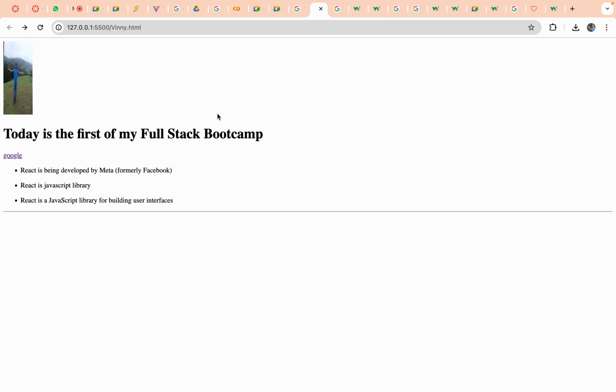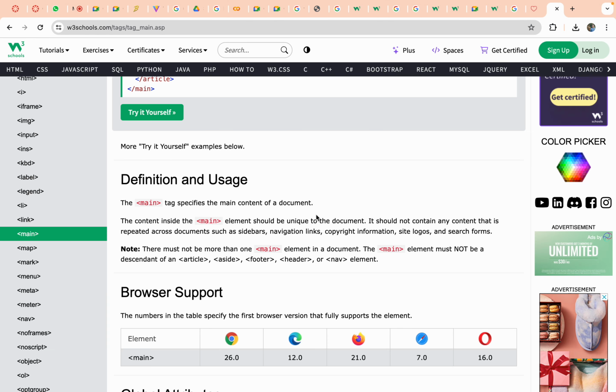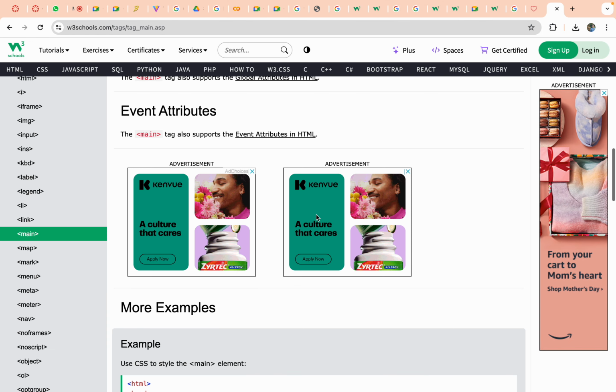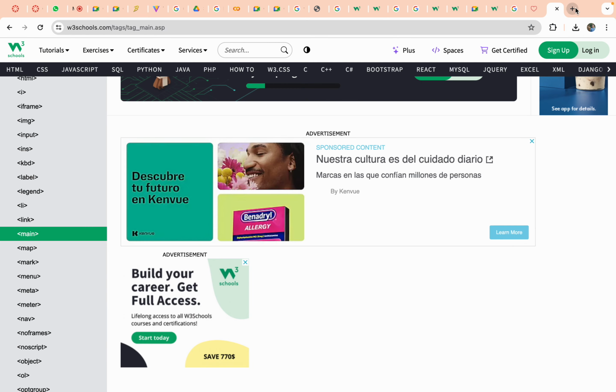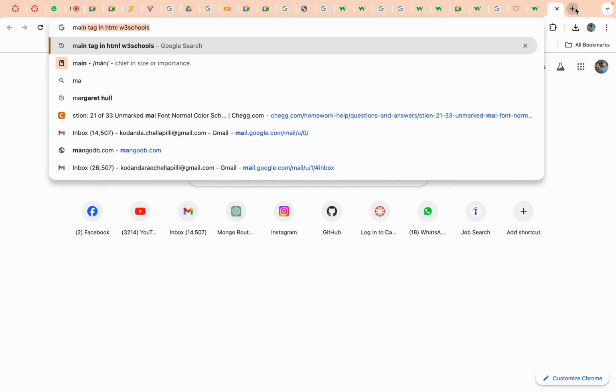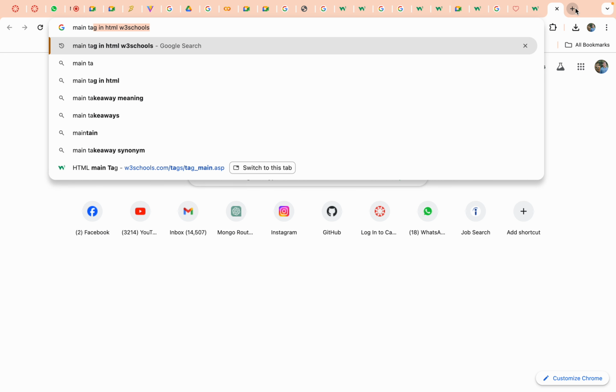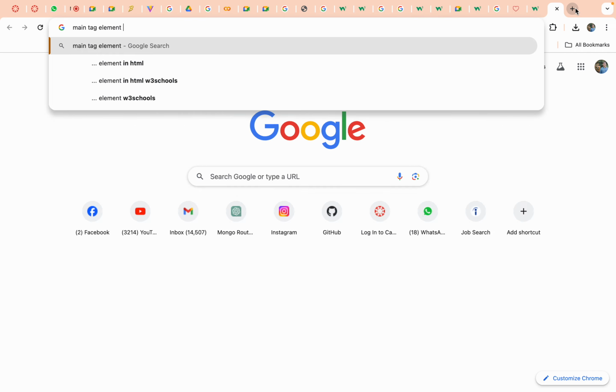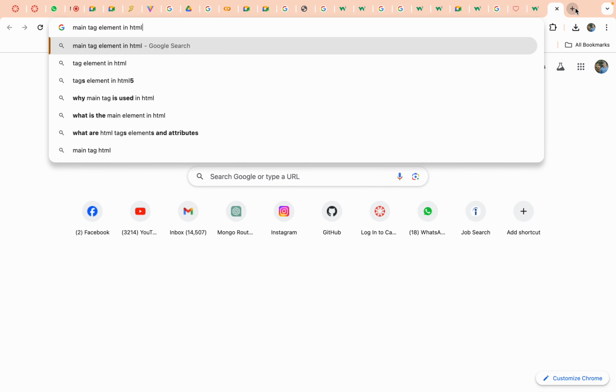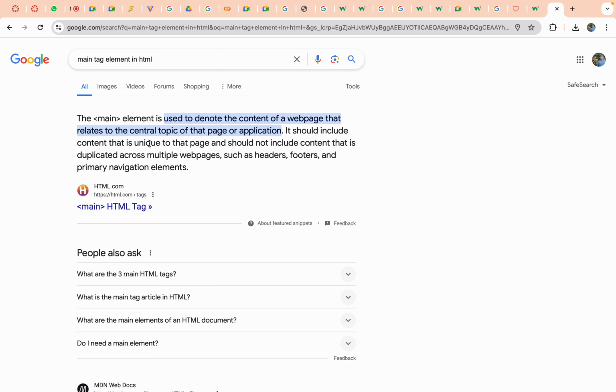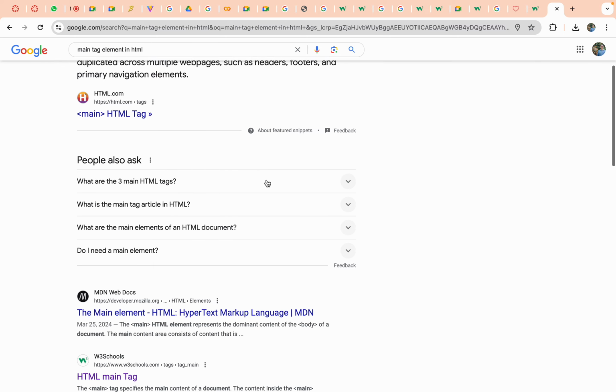Let's go back to read more about the main tag. The main element is used to denote the content of a web page that is related to the central topic of that page or application. It should include content unique to the web page and should not include content duplicated across multiple web pages, such as headers, footers, and primary navigation elements.